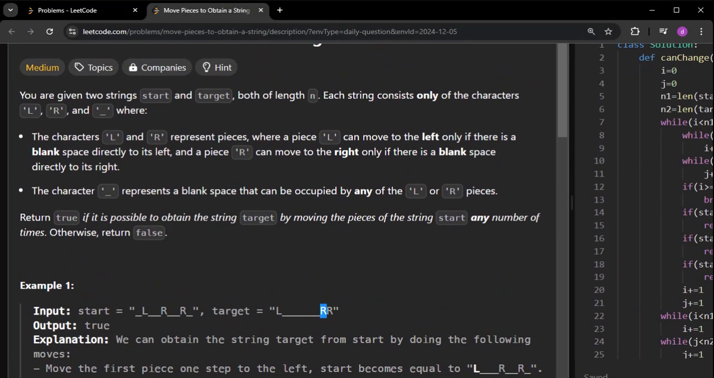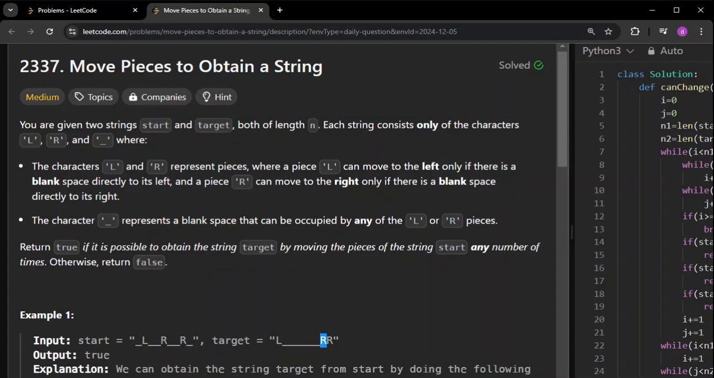So let's quickly see the other points I'm trying to mention. I've already told you there are two strings, start and target. Both have the same length, and these are the characters present in them. The characters L and R represent the pieces, where piece L can move only to the left if there is a blank space directly to its left. Similarly, piece R can move only towards the right if there is a blank space directly to its right. Simple as that. The underscore represents a blank space that can be occupied by any of the L or R pieces.